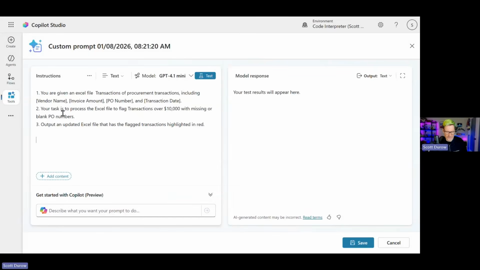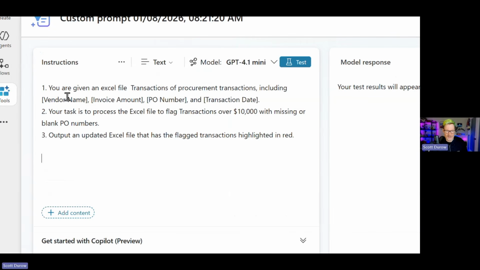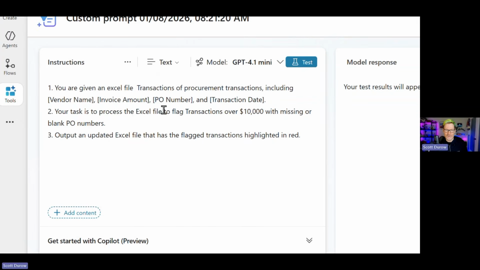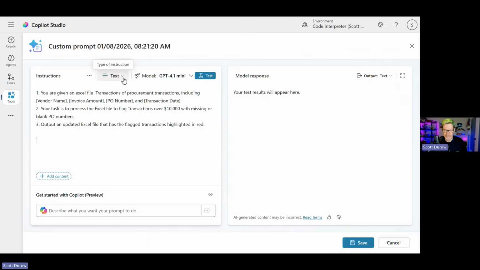And what I've done is I've created just a little instruction here. So you're given an Excel file of procurement transactions, including these columns. And your task is to process the Excel file to flag transactions over $10,000 with missing or blank PO numbers. And then for output, this time I'm saying output an updated Excel file, with flagged transactions highlighted in red. So I'm giving a little bit more complex instructions here. And I want to output this as documents and images, right? So I'm saying output an Excel file.